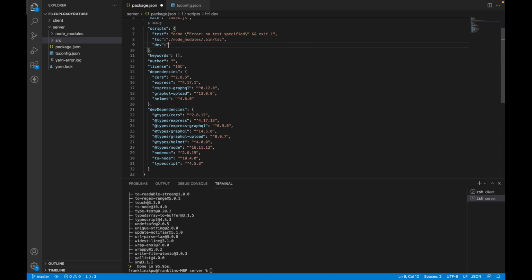And because we want our application to be constantly updated every single time we make a change, we're going to be using Nodemon for this. That's actually the reason why we installed Nodemon as part of our dev dependencies. We want to watch for changes.